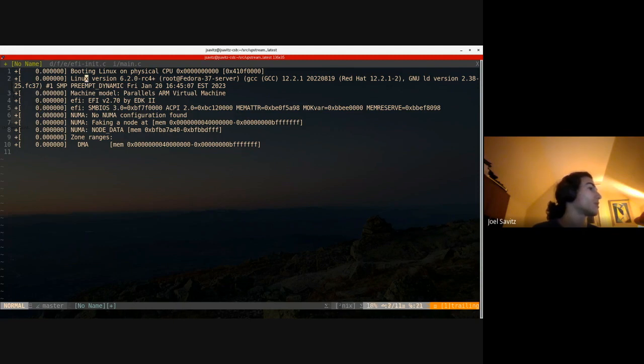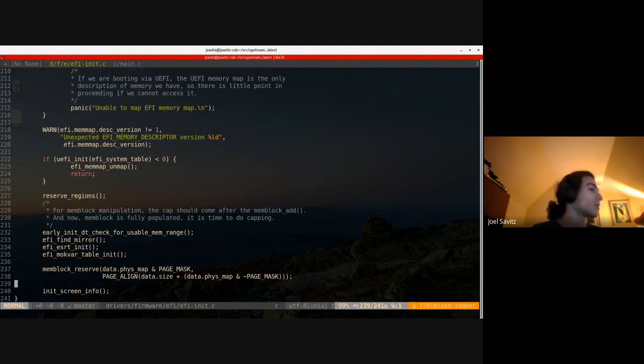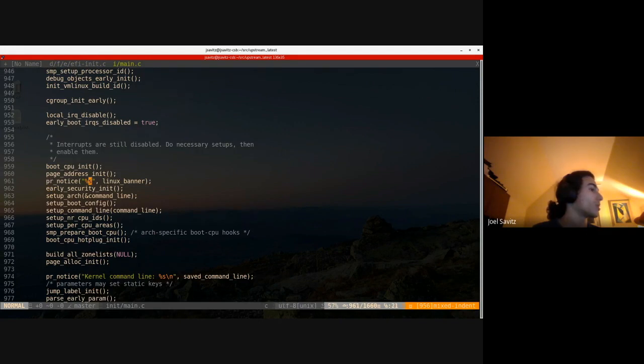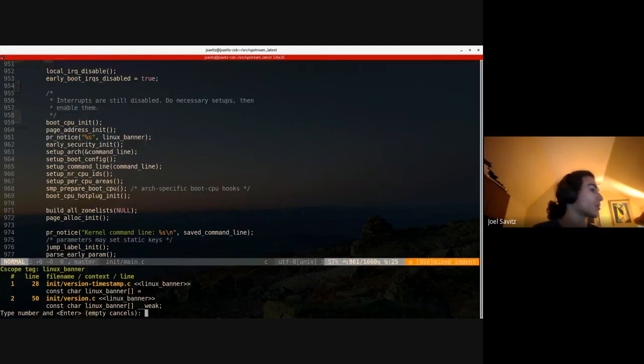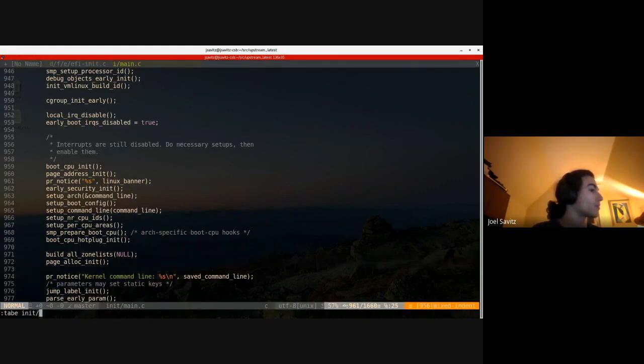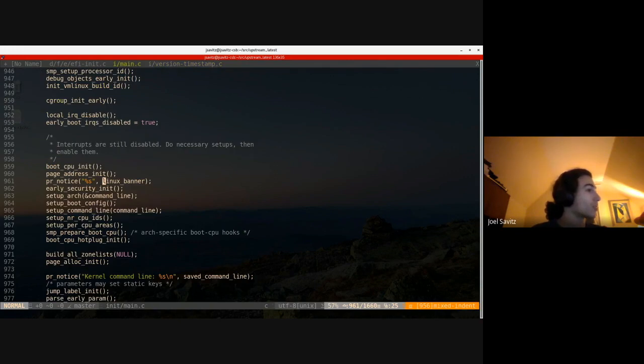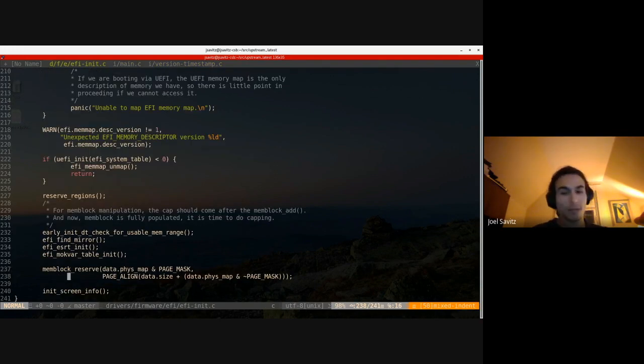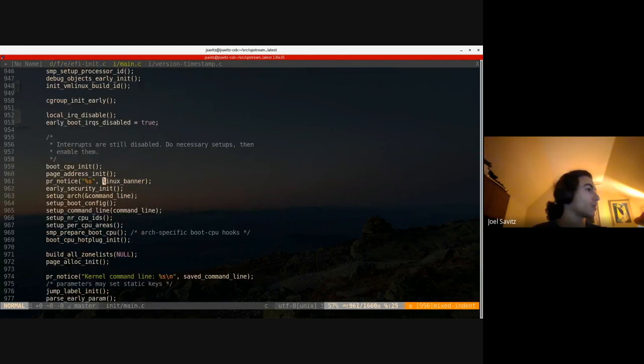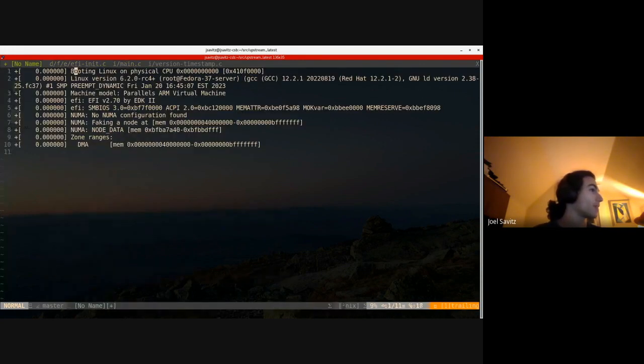booting Linux on physical CPU. So where's Linux banner? Let's see. Linux banner, version timestamp. Linux banner. So here we go. Linux version UTS release, compile by, host, compiler, UTS version. These strings, do not touch. Oh, do not touch these strings. You can modify them in the makefile, by some makefile variables, I'm pretty sure. Anyway, so it prints the Linux banner, and that's right here.